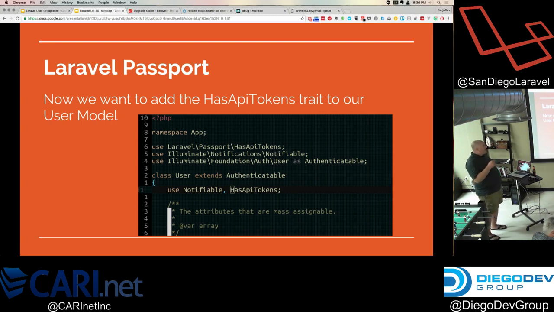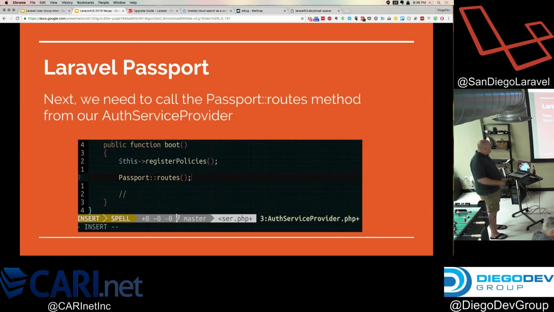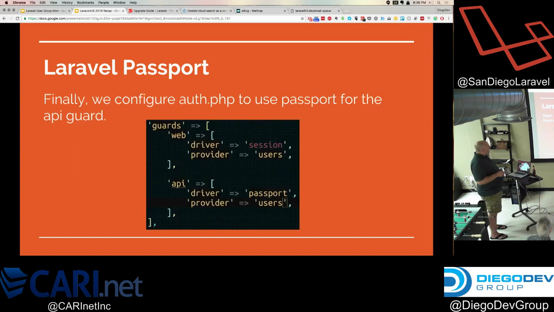To leverage your OAuth 2 server, much like Scout, you simply pull in the trait to the model you're going to use it on. Typically, it would probably be your user model. So we have this HasApiTokens trait added to our user model. We then have to call the Passport routes from our auth service provider. That's pretty simple as well. That's this piece right here, Passport routes, is all that you add.